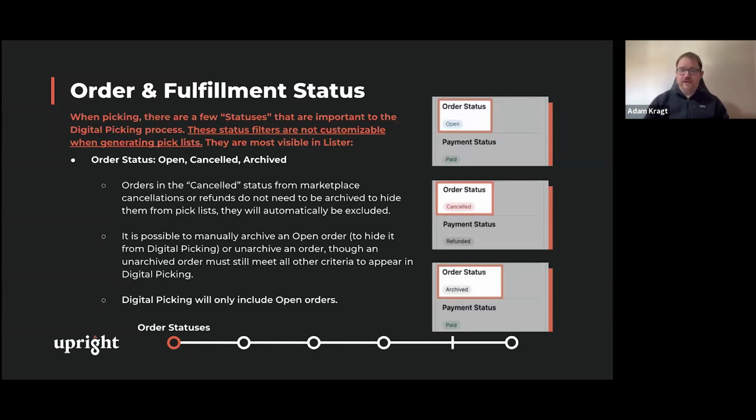Digital picking will only include open orders. Any other order with these other statuses will not be included in a pick list.